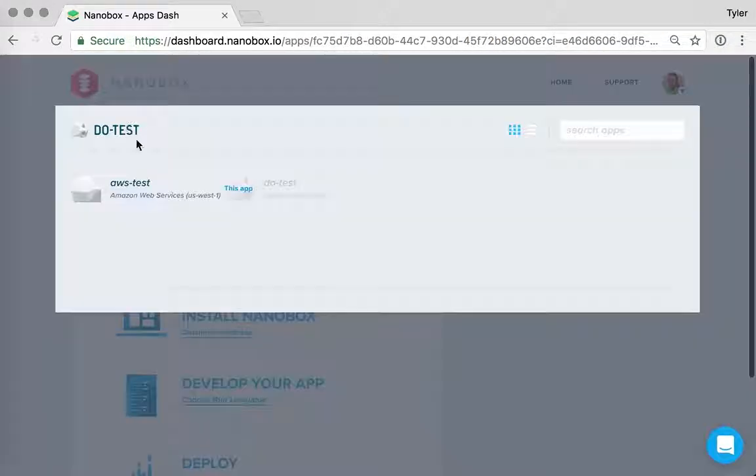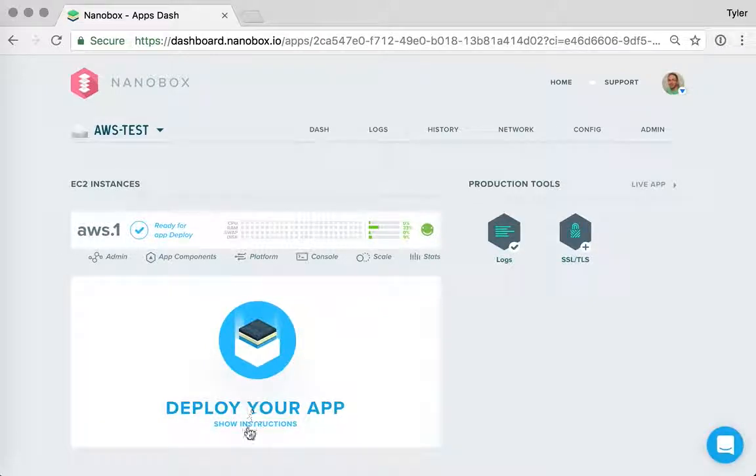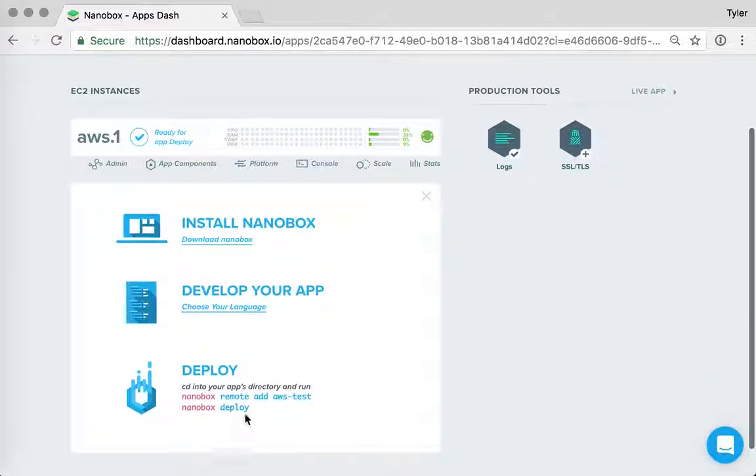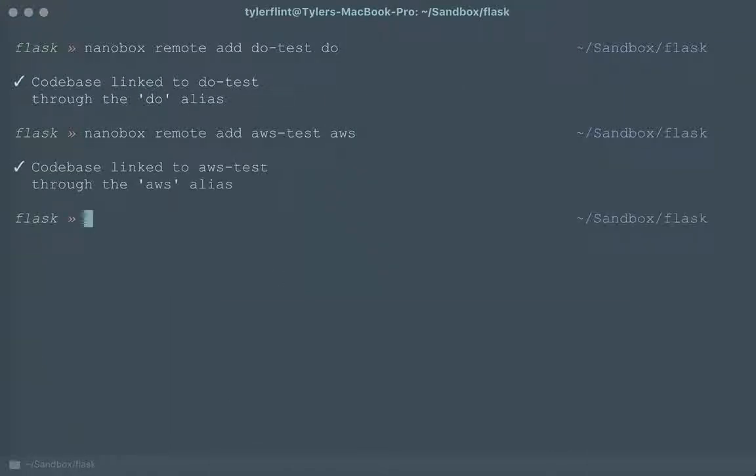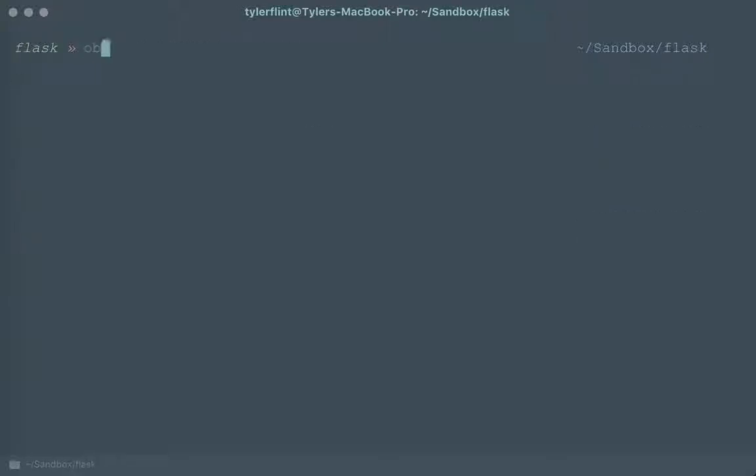So now let's hop over to the AWS application, and let's do the same thing. It's in the same state, it's just ready to be added as a remote. This time we'll give it the alias AWS. And we can now see that if we list our remotes, we have two. We have an AWS test and we have a DO test. So let's go ahead and deploy to them.